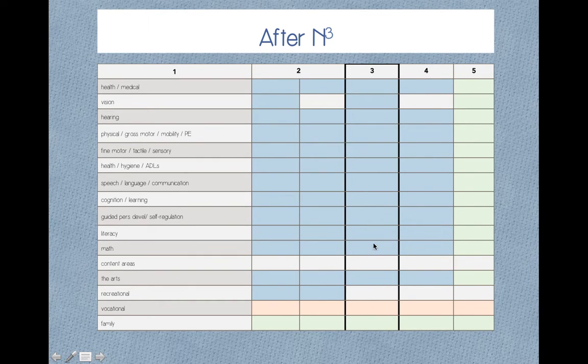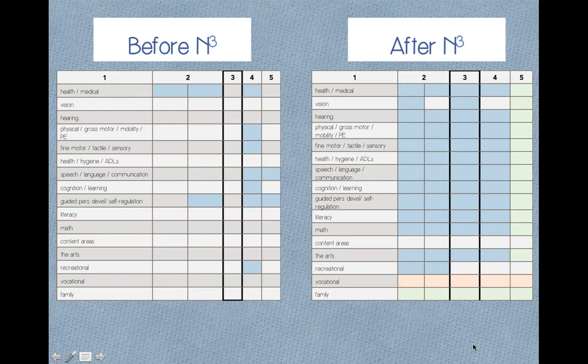So even without the contents, you can see the difference. I'll go to the next slide and you can see these are the two, same student, same team. The only thing that was different between the two pictures was that in one, we didn't use this form to guide the content of the IEP, and in the other we did.